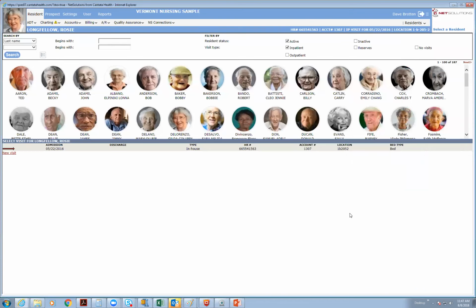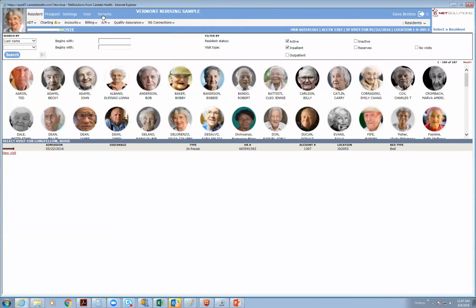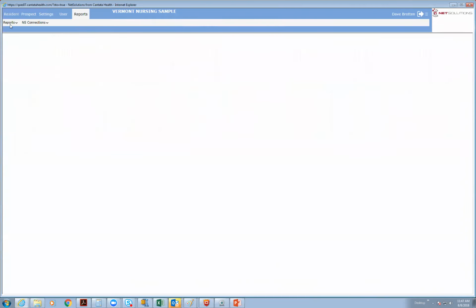Point of care? Yes. The home page is really more for reporting. I apologize, I don't know everything about point of care, but if I go to the reports menu here, and there's a point of care report, I'd be able to select it onto my reports on the home page.